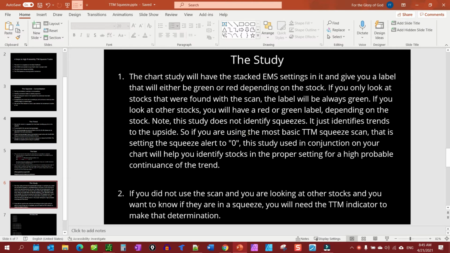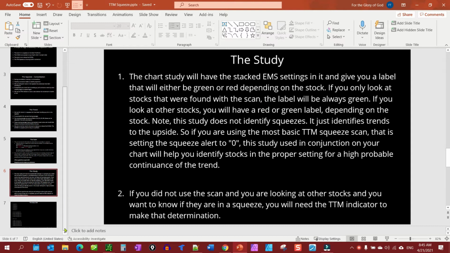So if you're using the most basic TTM squeeze scan, that is setting the squeeze alert to 0, this study used in conjunction on your chart will help you identify stocks in the proper setting for a high probable continuance of the trend. If you did not use the scan and you're just looking at other stocks and you want to know if they are in a squeeze, you will need to use a TTM indicator, and then you can use this study to identify whether or not they're in that high probable uptrend.